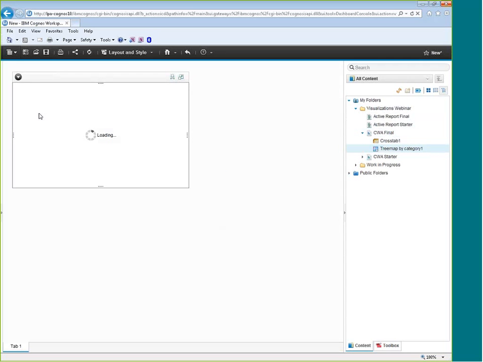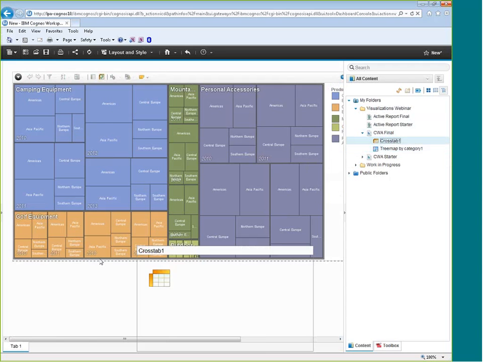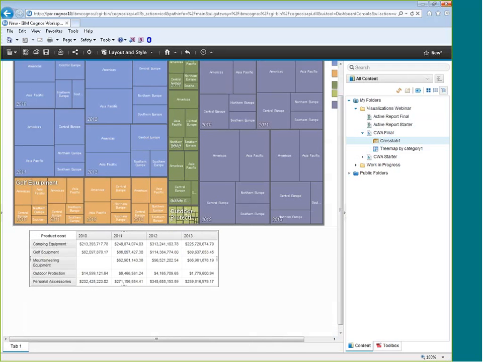Now, because of how Cognos Workspace works, it's going to ask me to pick a region to start. I'm just going to click Finish there and go with all regions. So I'll have my nice big visualization. I'll also drop my crosstab on. What the heck? Now, that's good. It's nice to know that they work.